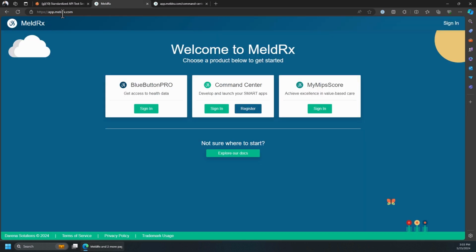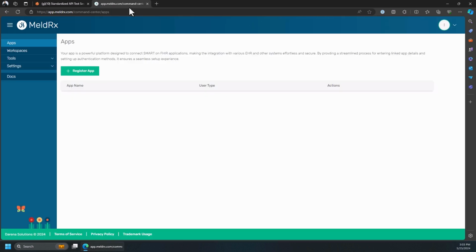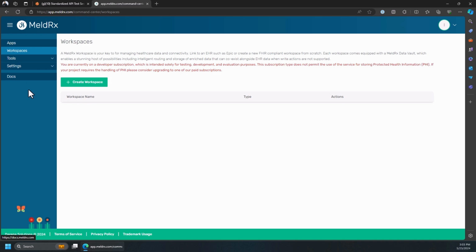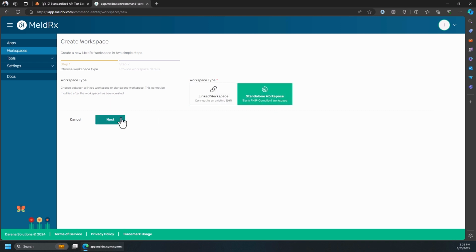So go to app.meldrx.com. And if you don't already have an account, you can go to register and create an account. I've already created an account and I'm logged in. So I'm going to go straight to this tab called Workspaces. And I'm going to go ahead and create my first workspace, which, as I said before, is a FHIR server and a lot more. So I'm going to click on Create Workspace, and then I'm going to select the standalone workspace. I'm going to click Next.